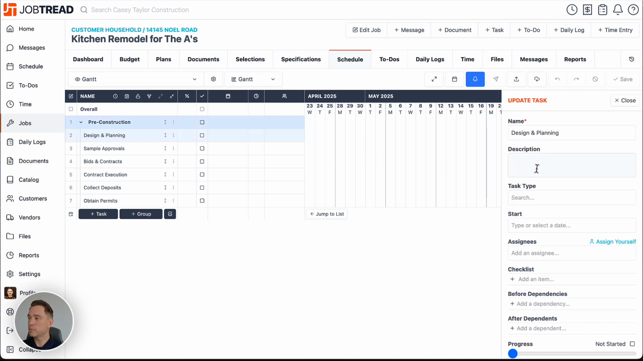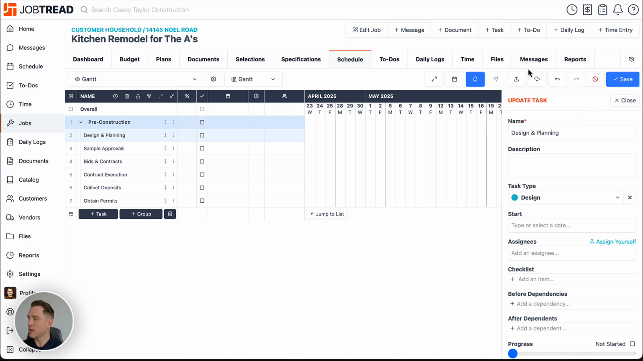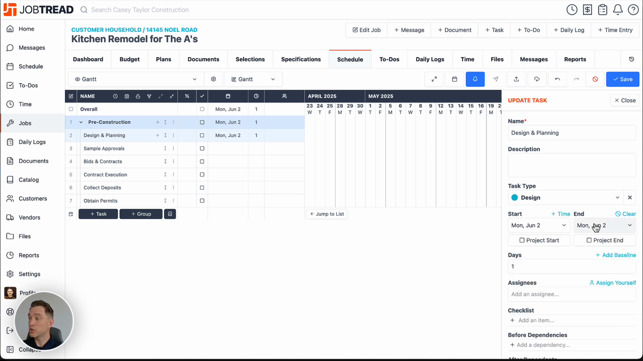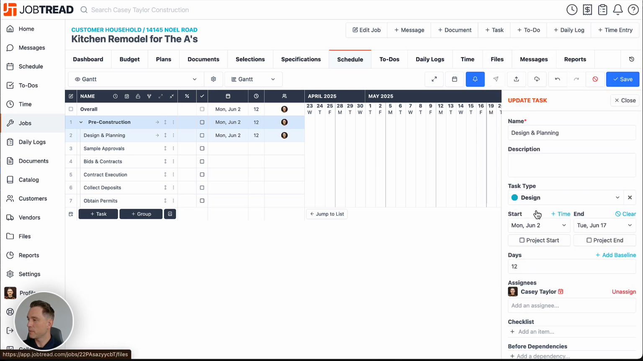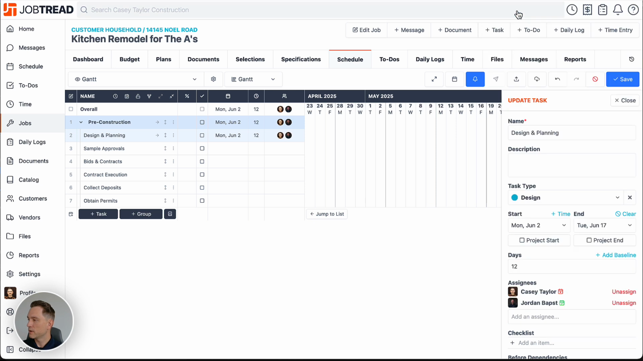Now we can add a description. We can adjust the task type. So we'll change this one to a design task type. We can select our start date. So let's go down here and select next Monday. We can adjust the end date by clicking directly on there and adding our end date, or we can click directly into this days field and give it a number of days for this specific task. So we'll give it 12 days, and then we can add assignees directly onto this task. So we'll add me, and then we'll go ahead and let's add Jordan.